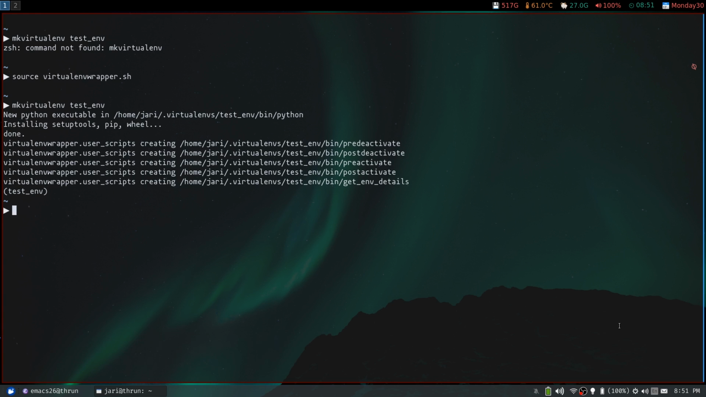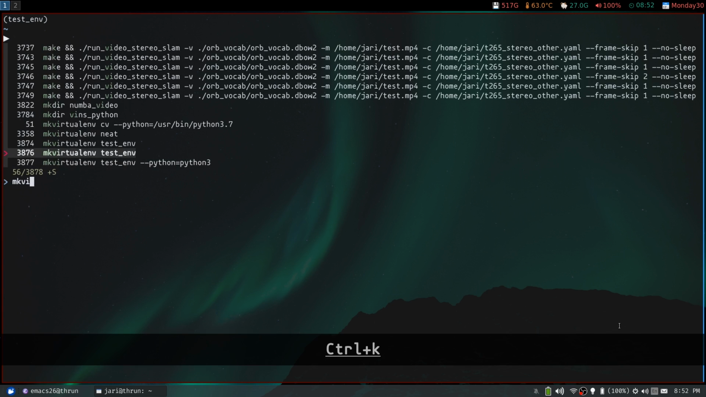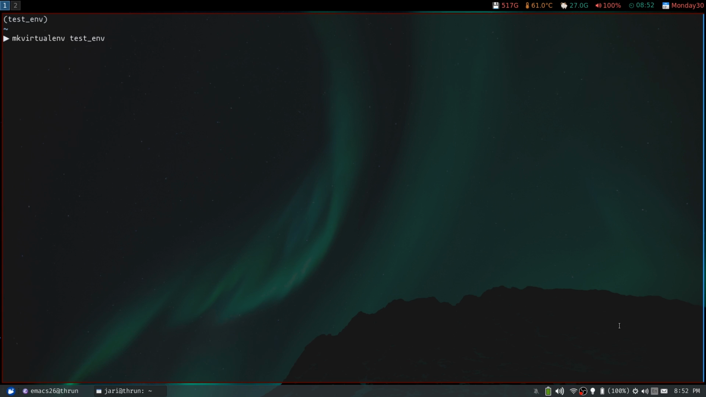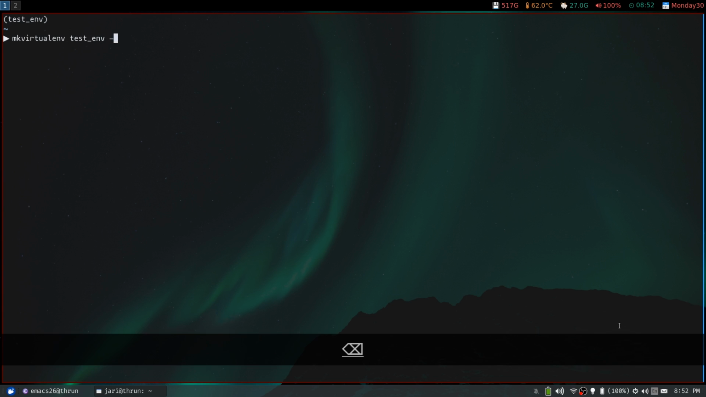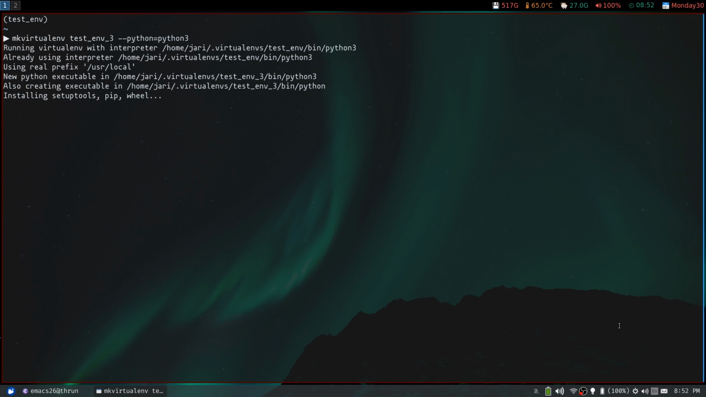Now on my computer, Python 2.7 is the default because I'm using Ubuntu 18.04, so the mkvirtualenv script also defaults to it. To make a Python 3 environment, I would do --python=python3. Note that if you want to make it for a specific version of Python, you can also specify a path to the Python binary.